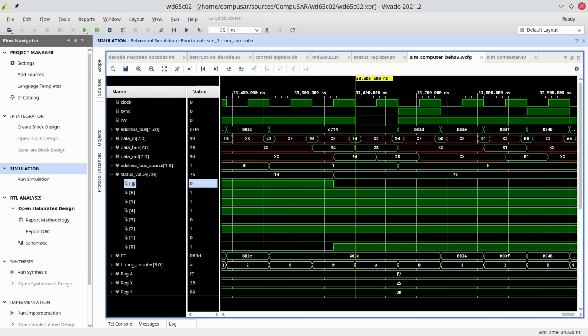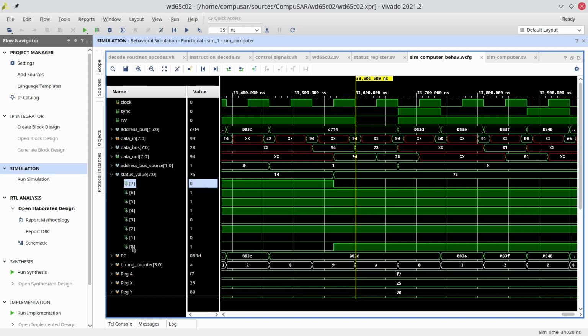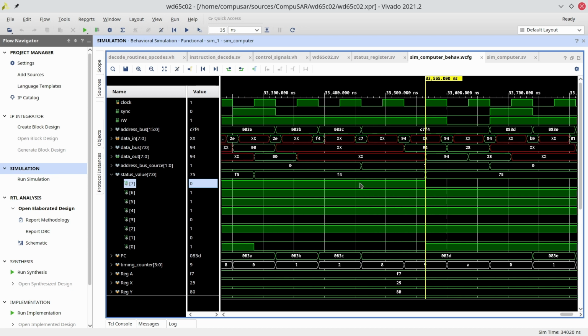We just need to run the simulation to make sure that we did this correctly. Here we go. This is the negative flag. And we can see that it goes low at the same time that the carry goes high. So that seems to work.